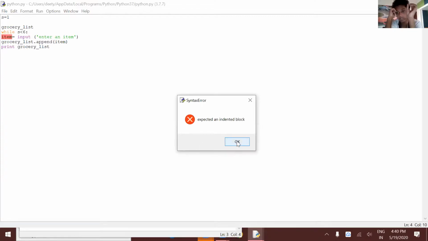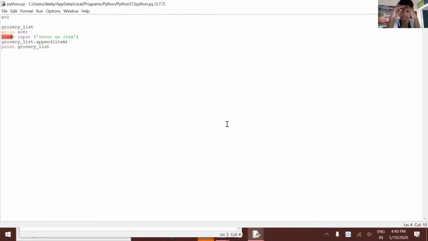Indent. Do you know what an indent is? No. It's basically some extra space. So under the while loop, you need that extra space, so Python understands what is part of the while loop and what isn't. Do you see the tab key on your computer?